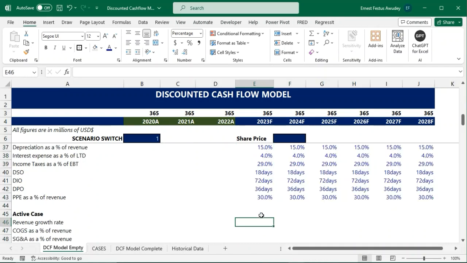For my active case, that is the particular case that we are going to select, that is going to be displayed, that is the active case. For this, I'm going to utilize the CHOOSE function in Excel. The CHOOSE function allows me to pick the particular scenario or case that I am working on, and then that is going to dynamically update the model for me based on the selected scenario or case.